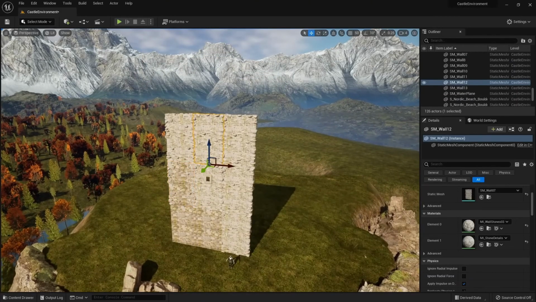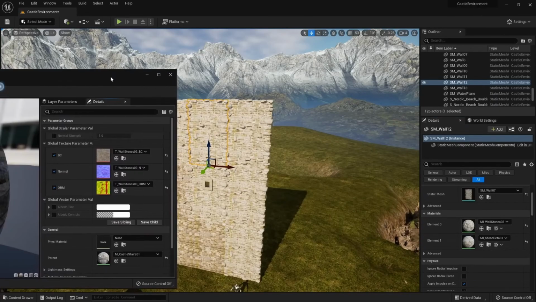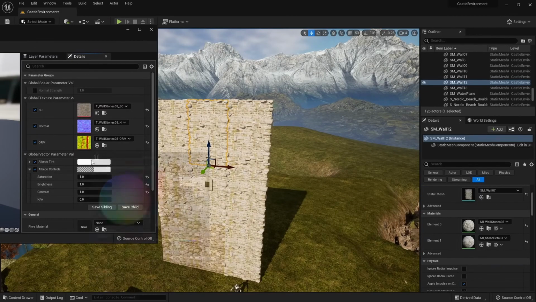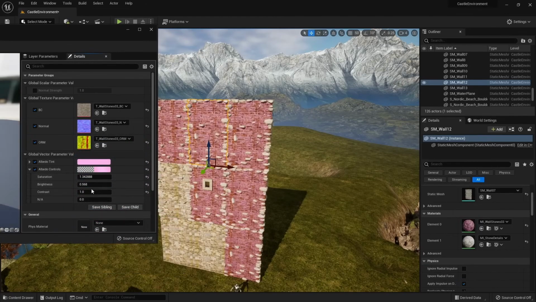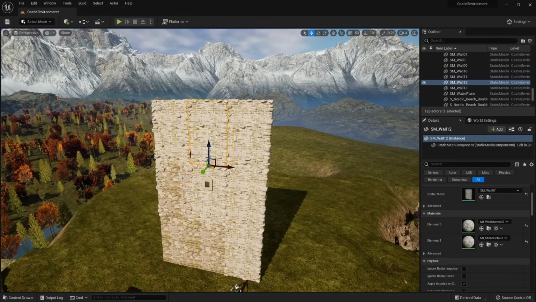Also, while we're on the subject of materials, if we open up any of these materials, you will see that in the details panel we have access to albedo tint and albedo control, which function the exact same way that they do with Megascan assets. So these are the same parameters if you do want to change the way it looks right now. But I'm going to uncheck that since I want to leave the materials as is.